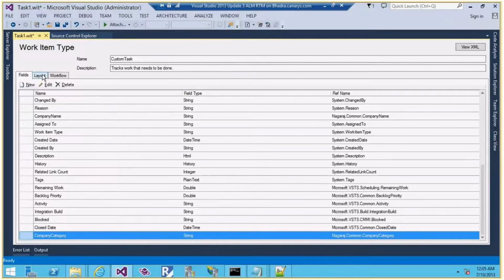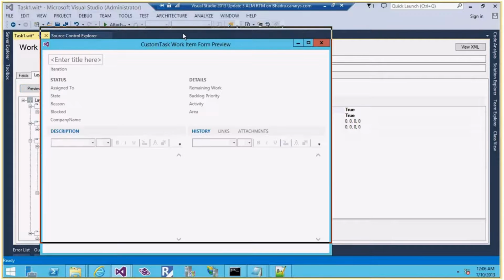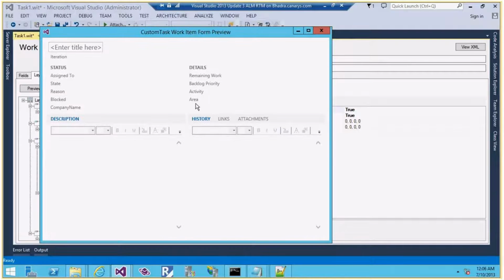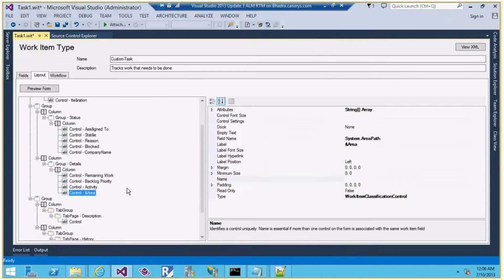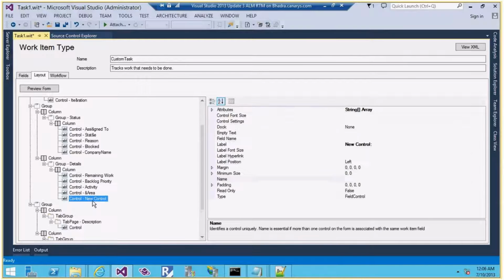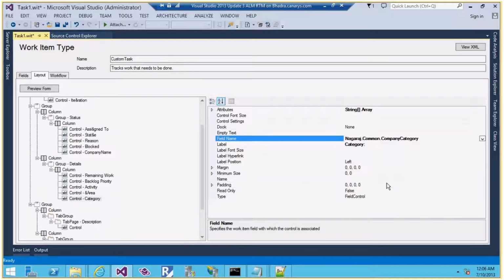So let me define it in the layout. Let me preview the form here, and I want to put it after area. So here is the area control. Let me define a new control here, then give it a name. Let me say category, then select the field reference, that is nagaraj.common.companycategory, and that's it, it's done. So you can see it is available here. Let me save this.